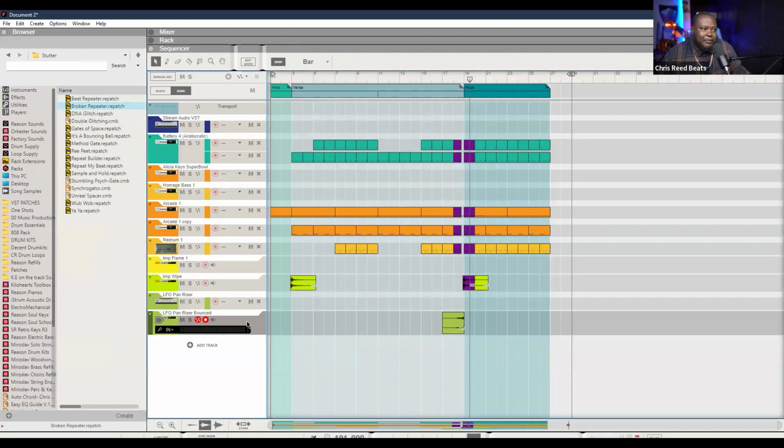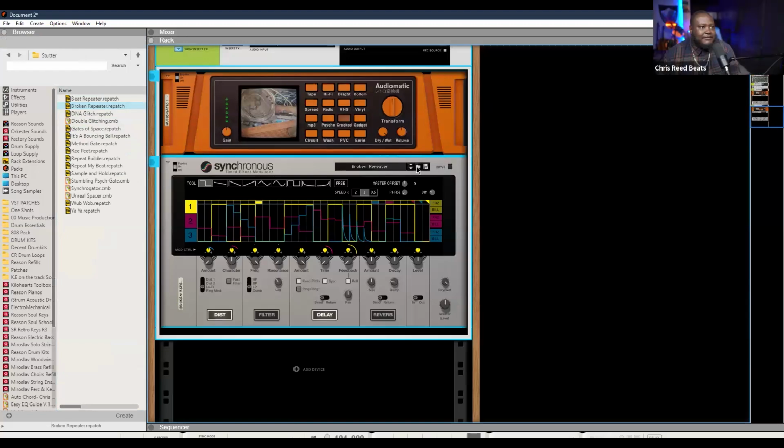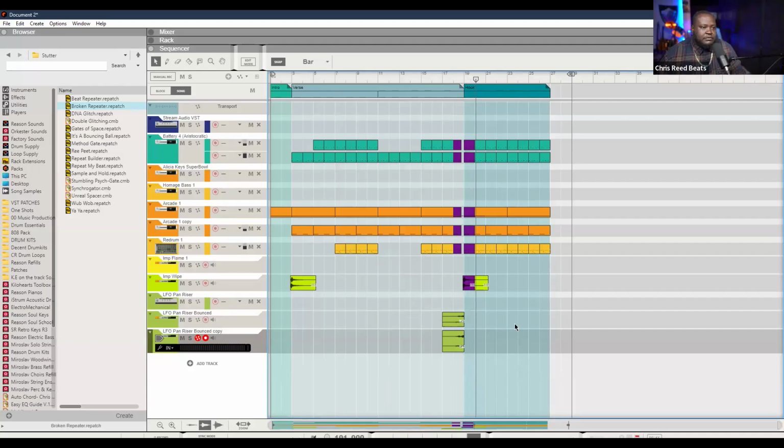We're just creating a moment, you know, so I'm going to duplicate that and then I'm going to get rid of that stutter effect for one of these. So now we have effect.